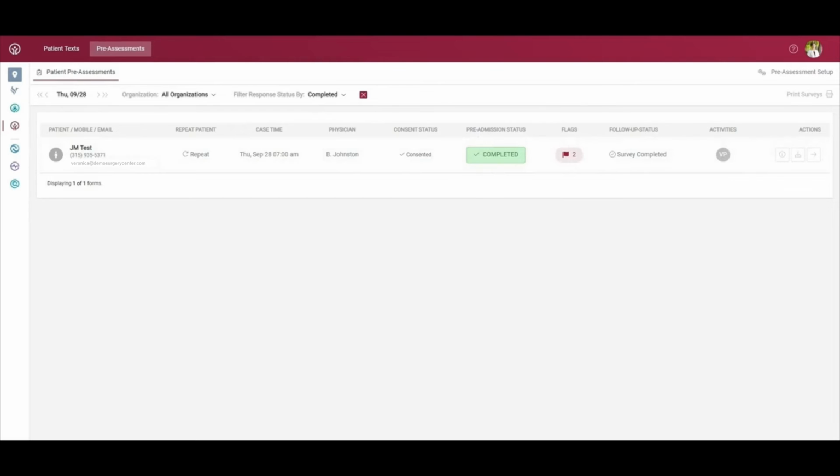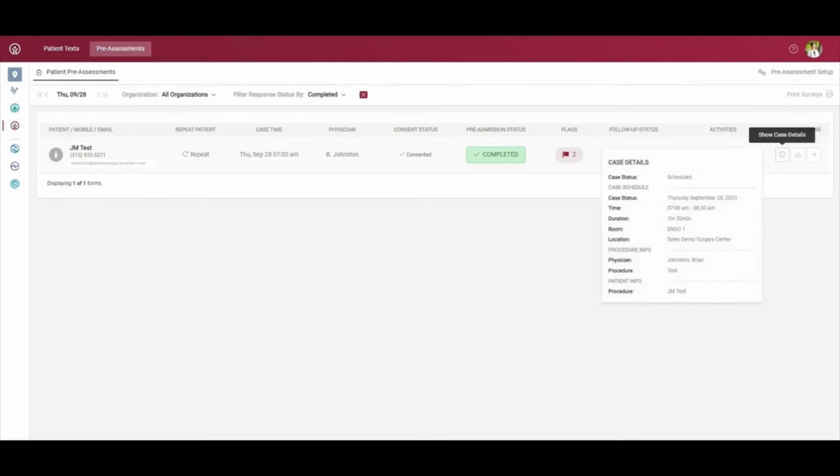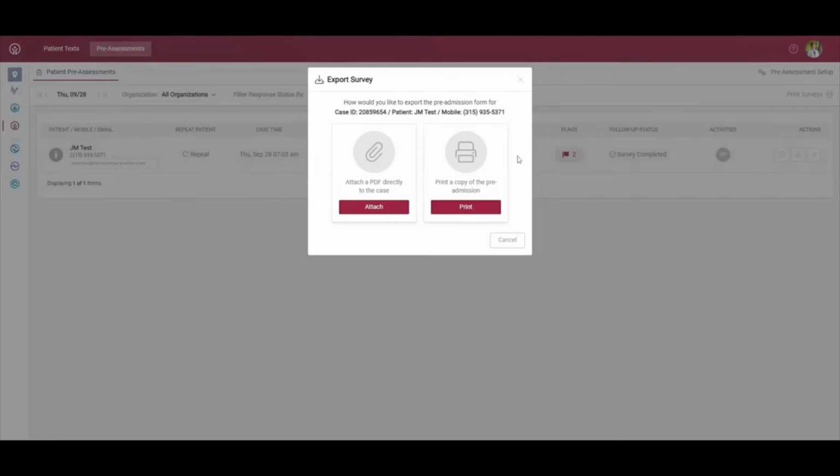In addition to the pre-admission status, this dashboard also includes helpful information about the patient's case, such as their contact information, whether or not they are a repeat patient, their date of service and time, the physician they will be seeing, their consent status, whether or not they have consented to receiving text messages, any flags that have been assigned to their form based on the responses to questions they've provided, any activities or follow-up activities that have been completed by users, and some actions such as showing additional case details about this patient, exporting their survey, either assigning the PDF directly to the patient's case in HSD case coordination, or printing a copy of their health history form and saving it directly to your computer.